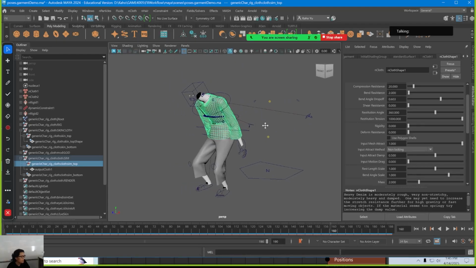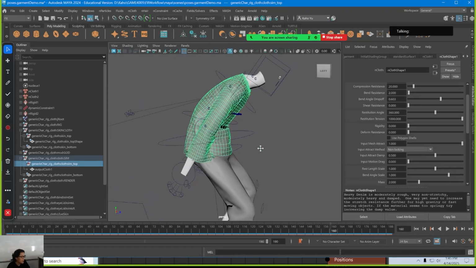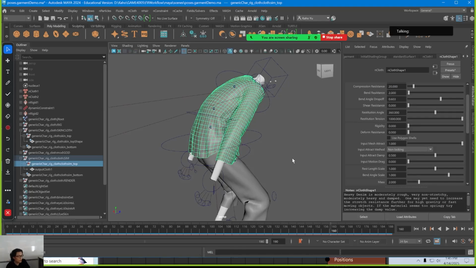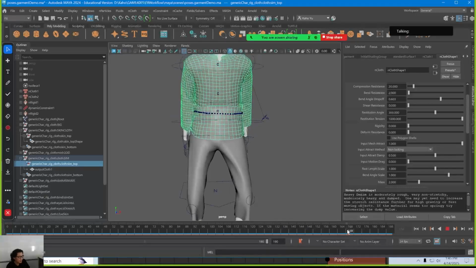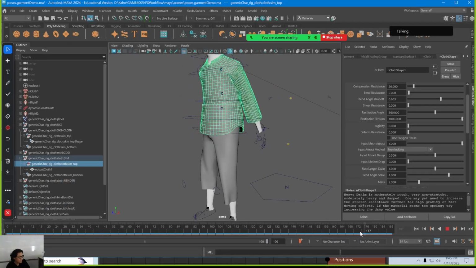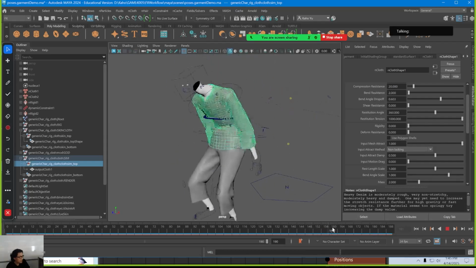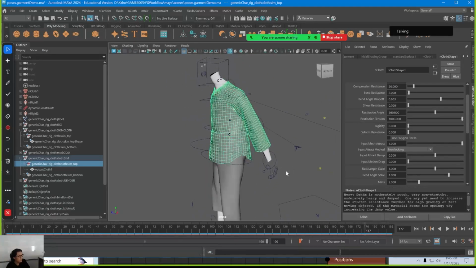So now the top part of the cloth has a blend between a skin version and a simulated version. We can do the same thing for the pants. I'm just going to stop it here. All right, so that's the basic idea behind this technique.